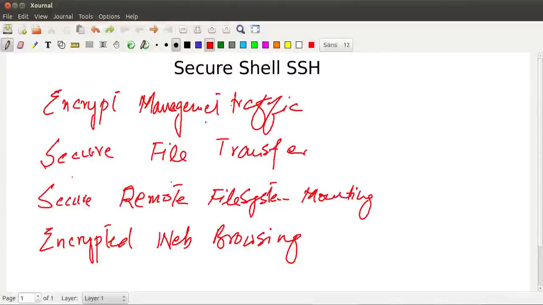So in this lecture we are going to see what is secure shell or SSH and some of its benefits. Normally SSH is used for encrypting management traffic, like if we have got any server over here, maybe a Linux machine, and it is running an SSH server and we want to remotely manage it. It does not matter what client we have got. Let's say this is also Linux or maybe even a Windows machine.